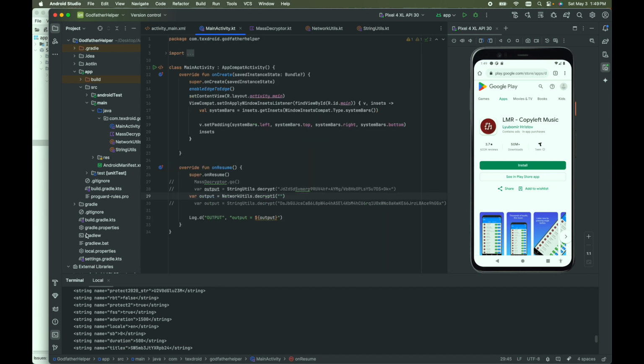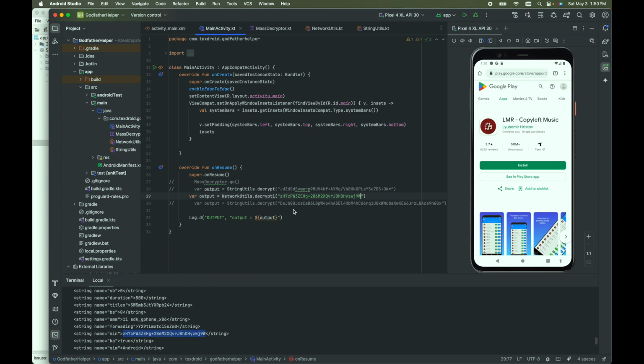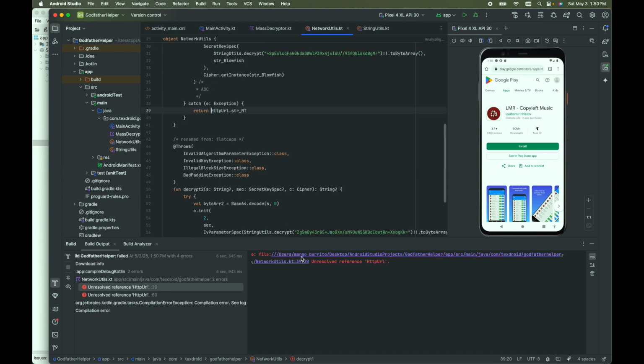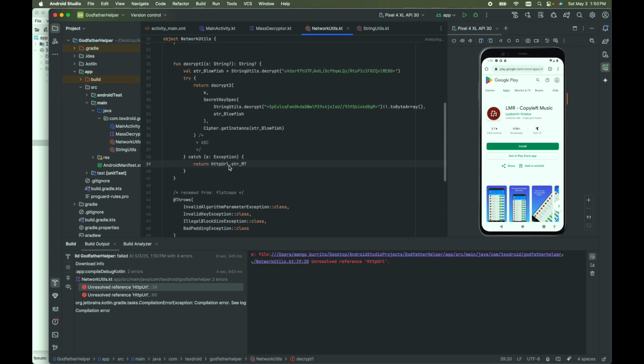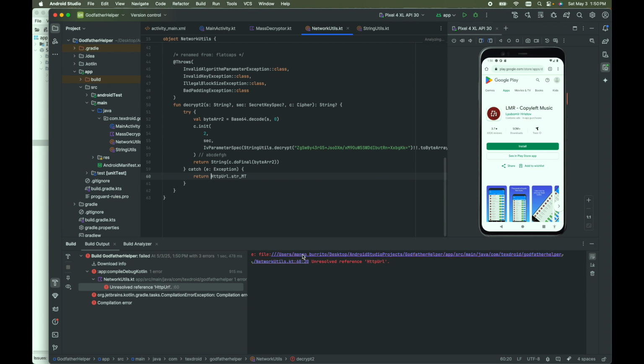Oh, that's not it. I've got to get the value from min. Where was min? Right there. I've got to decrypt this. Now let's run it. Let's see what happens. What doesn't it like? Oh, it doesn't like this. So that's just an empty string. All right, let's try it again. Doesn't like something else. Oh, same thing here.